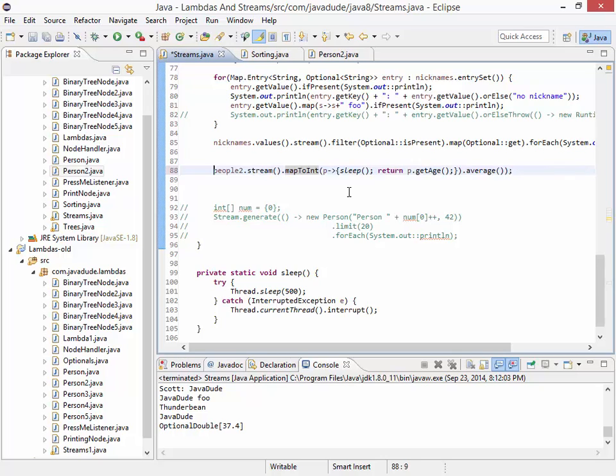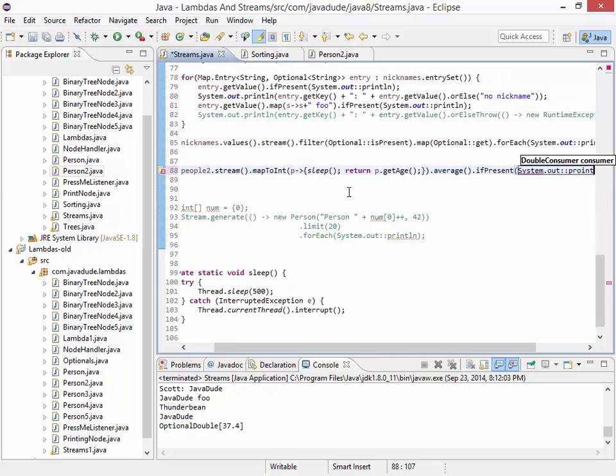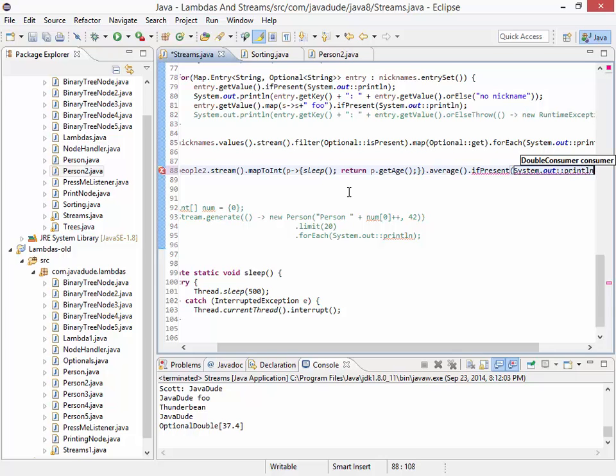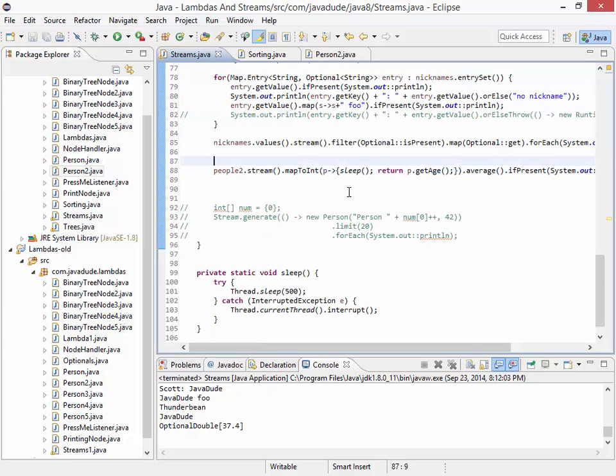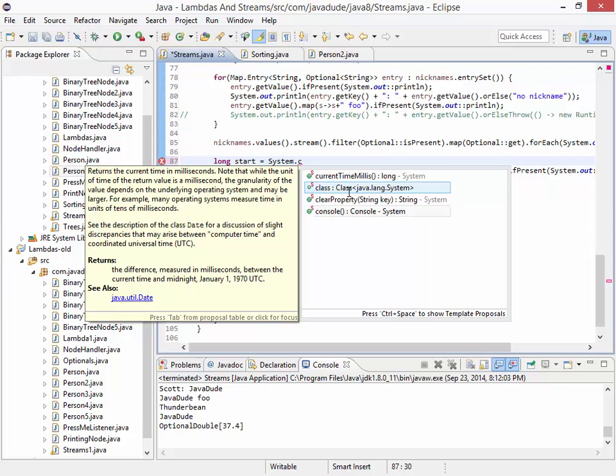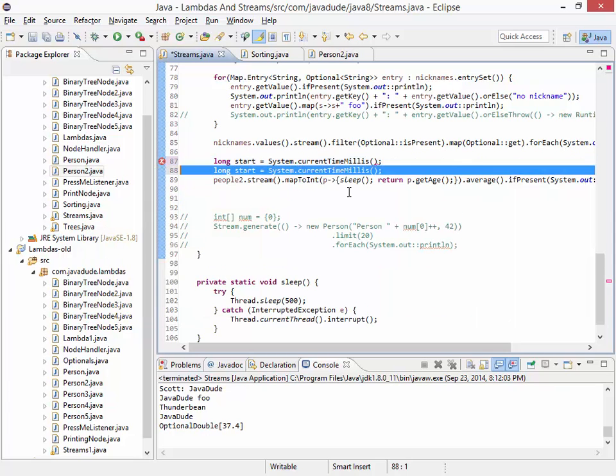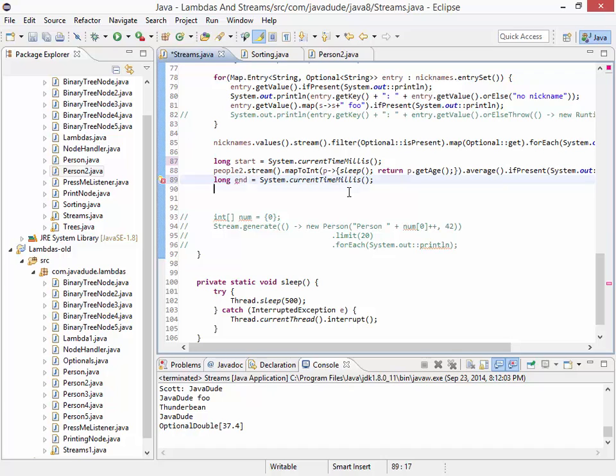Actually, what I should have done really is an ifPresent, System.out.println. So what I'm going to do is let's put a little timing in here just so we can capture how long that thing took. So we'll say long start equals System.currentTimeMillis, end, and we'll say end minus start. Let's put a little label on there. So this is sequential.